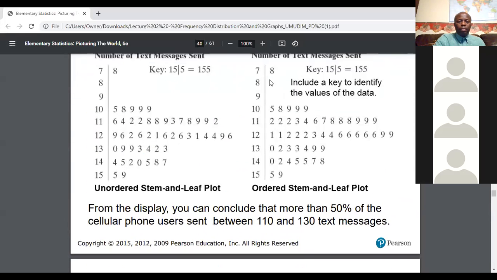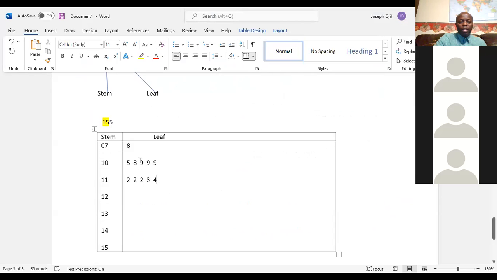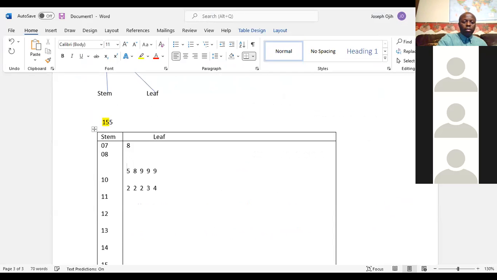See, like this. You can see the stem. You can see 105, 108, 109, and that is exactly what we have here, 5, 8, 9, 9. So I have to put 07, 08 here, even though it wasn't shown in the example. We have to put 8.